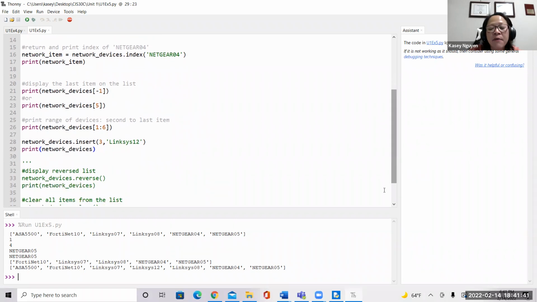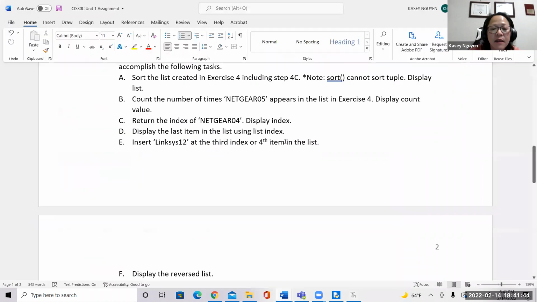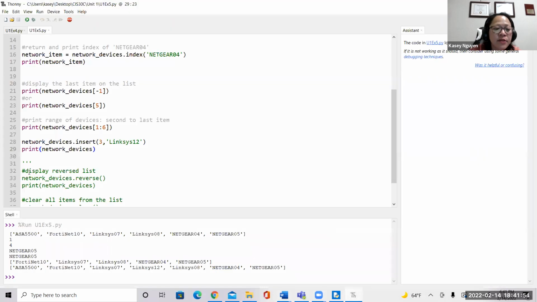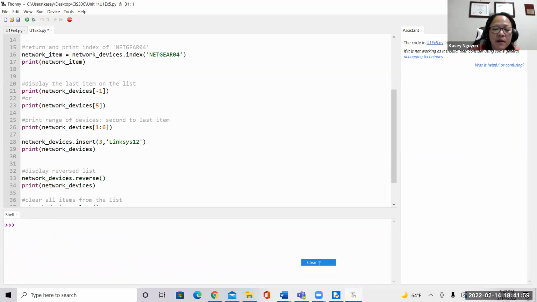Okay, so that was step E. And then we want to reverse it and then clear it. So to do reverse, we simply, again, like what I did with insert, I wanted to keep it not nested in the print method. Otherwise, it's going to give you none because it can't access it. So we want to use the list name and we want to reverse it.